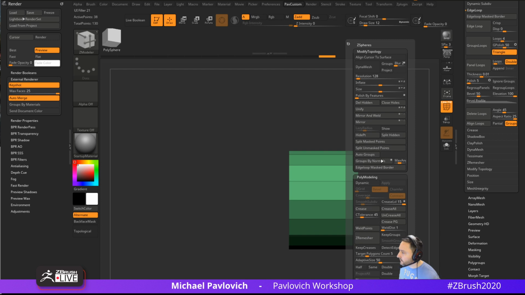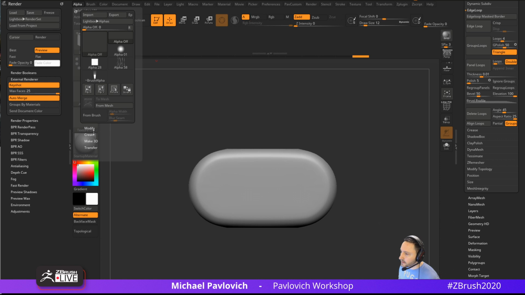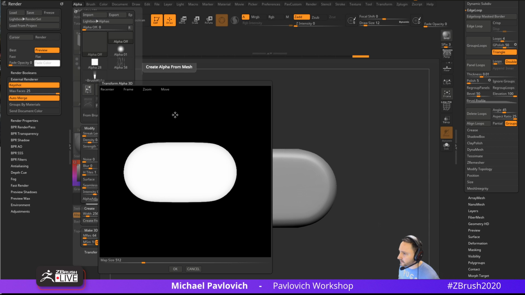Now we can hit D for dynamic. And there we go. So we're going to smooth divide this up a little bit here. Then we can go in here to alpha, going to brush, no alpha, alpha from mesh, and then we can go through here. Okay, that's a good enough alpha, hit okay, and now I have an alpha sitting out here.